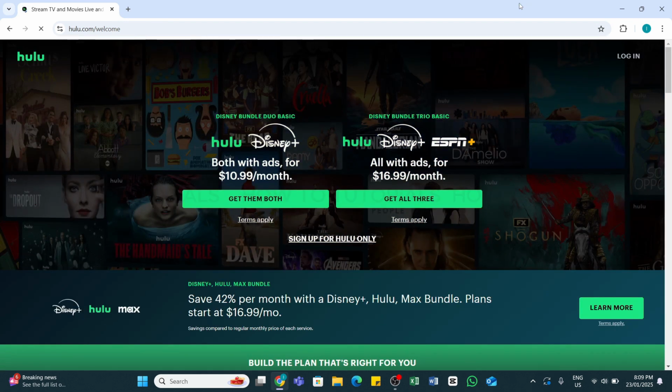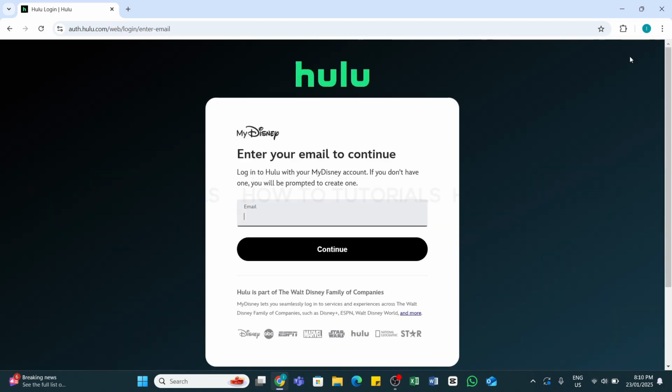Once you reach this homepage, here at the top right, you will be able to locate the login button. Now simply click on this login button and you will be presented with a login interface. In this interface, you will need to enter the email address associated with your account. Once you have entered your email address, click on this continue button right here. By doing so, you will proceed to the next step.